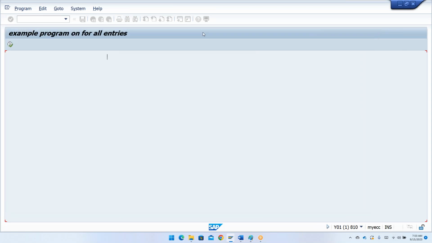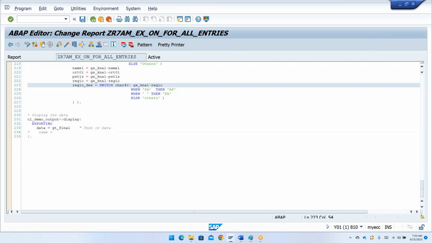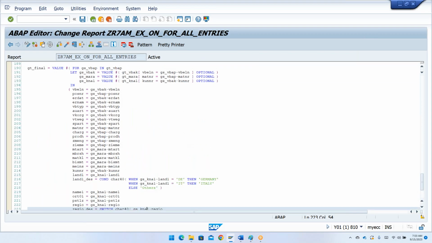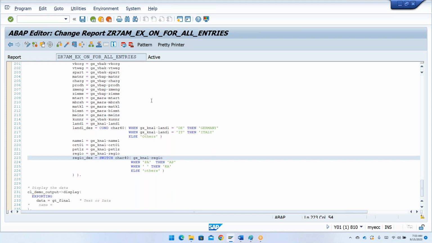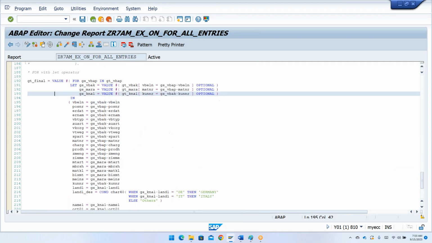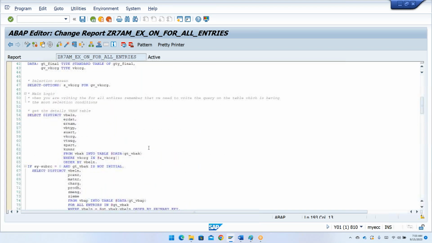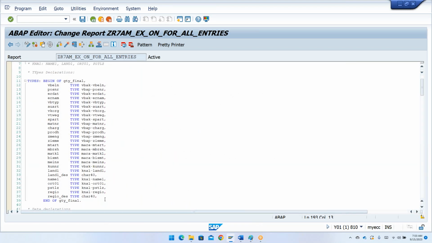So everything we are going to do in one single statement. See, internally you can use your CASE statement, your SWITCH statement, your READ statement, and whatever. If you want to concatenate, let's say for example, I just want to concatenate the sales organization, distribution channel, and division. So I'll just go here, I'll just add one more field called sales area.